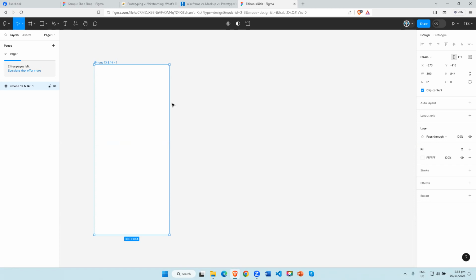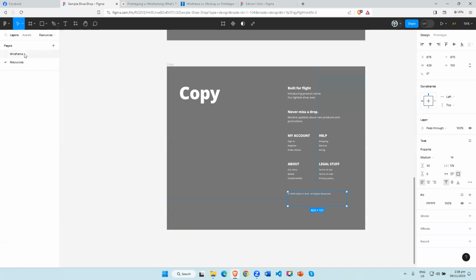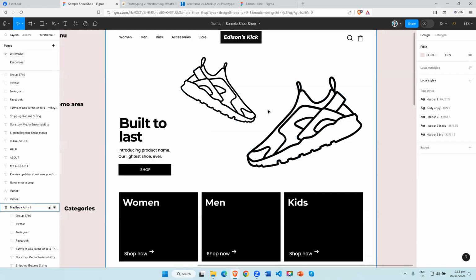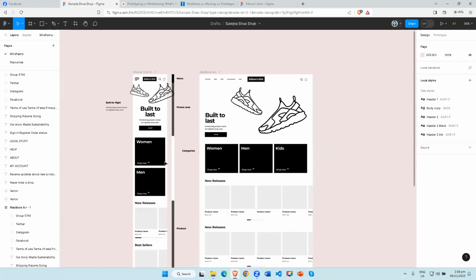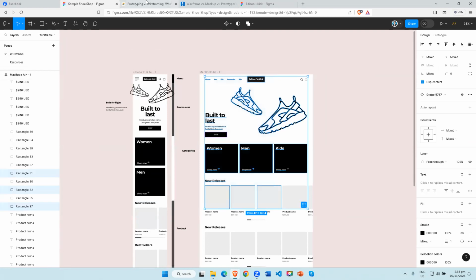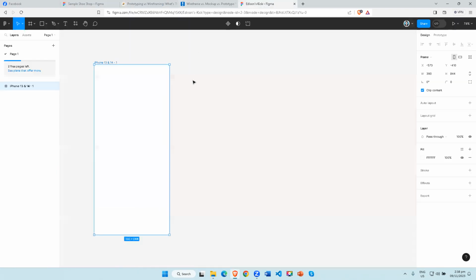Okay, so let me go back here. So yan yung ating screen. Diyan tayo magagawa ng design. Sir, bakit nakita ko sa'yo dalawa yung screen kanina? Tulad nito. Kasi magandang practice to na mag-start tayo sa mobile, saka tayo sa desktop. So gawin natin yan a little later.